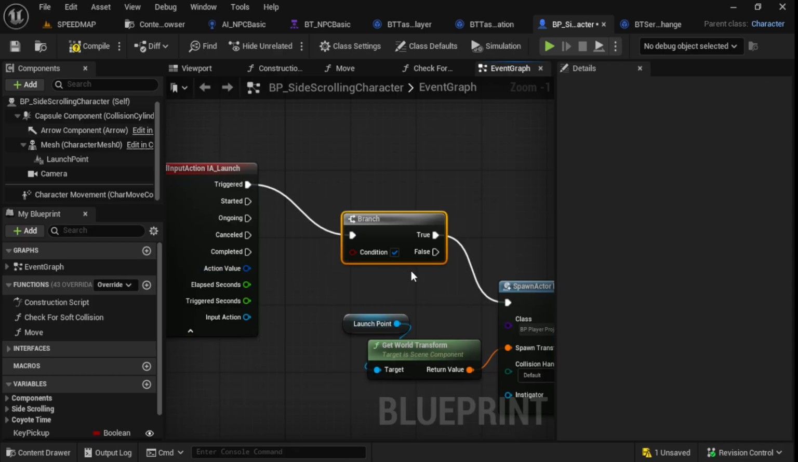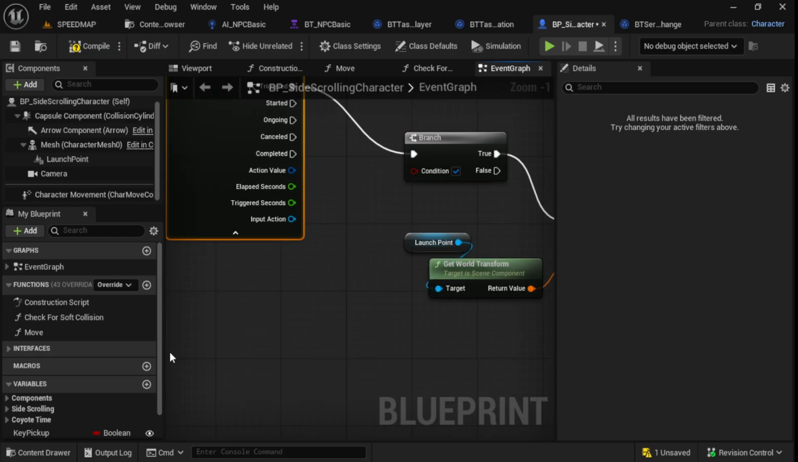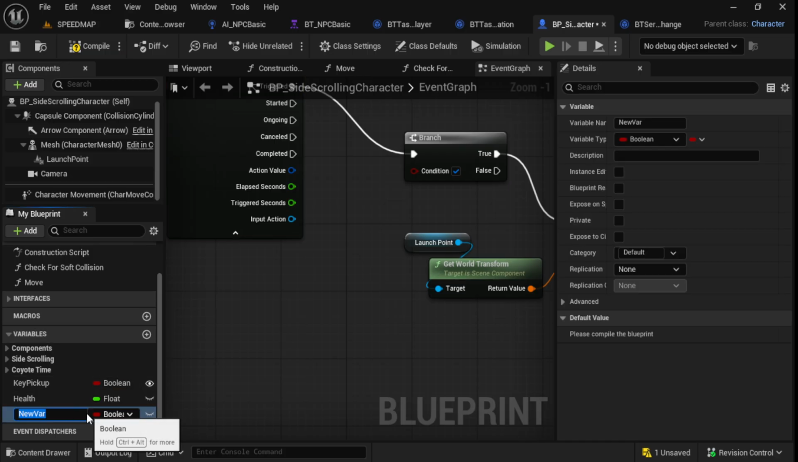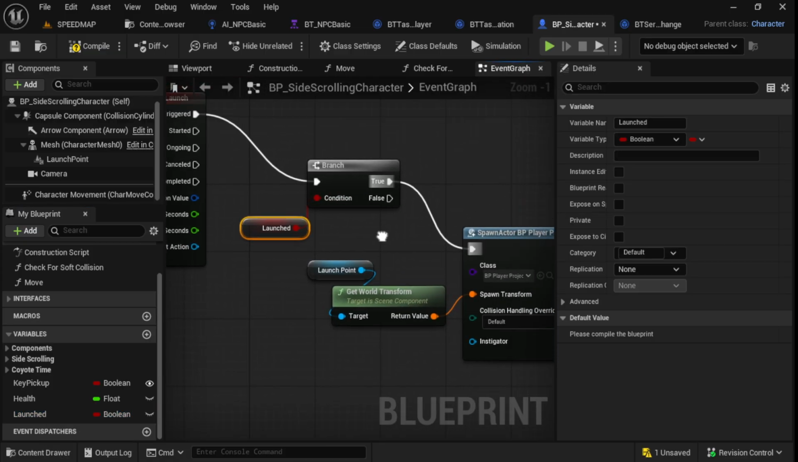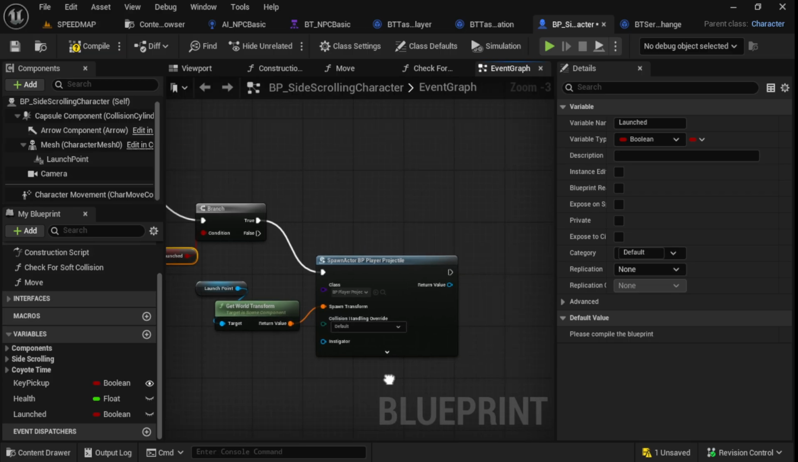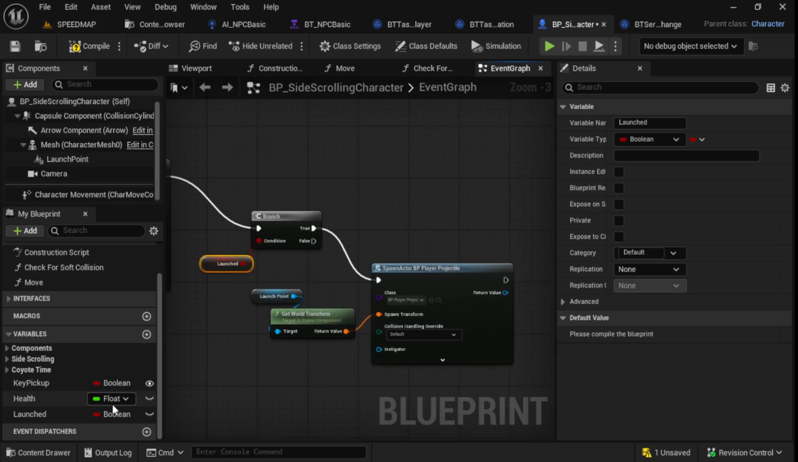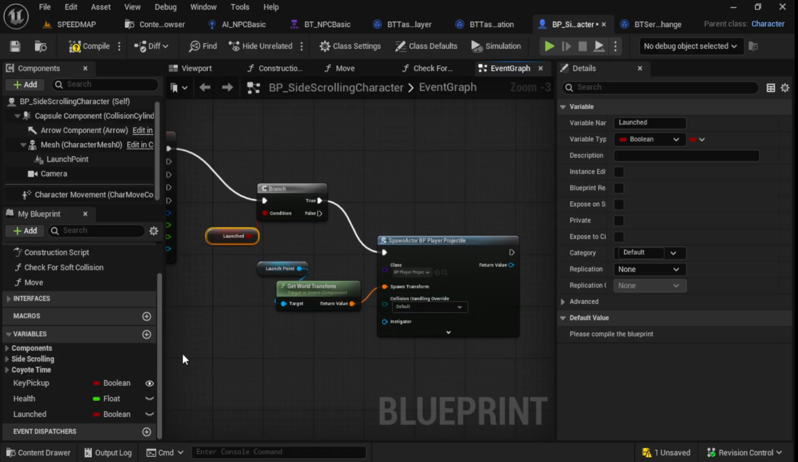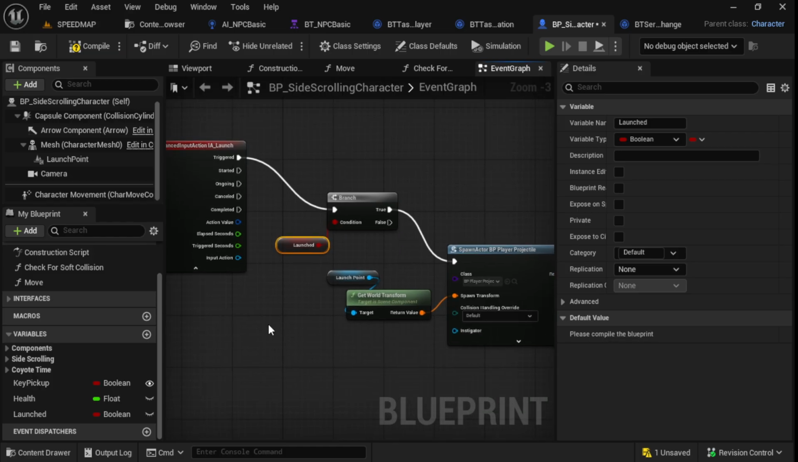So we got a branch, and we're going to make a new variable here called launched. It's just a Boolean. Okay. And we're going to grab it and add it in here. Here's where the fun part comes in. Whenever we are done with this, we fired the projectile. What we want to do is change launched to false. So after it's done, well, actually, I'm sorry. Yeah, that's what we're going to do. We're going to change it to false.